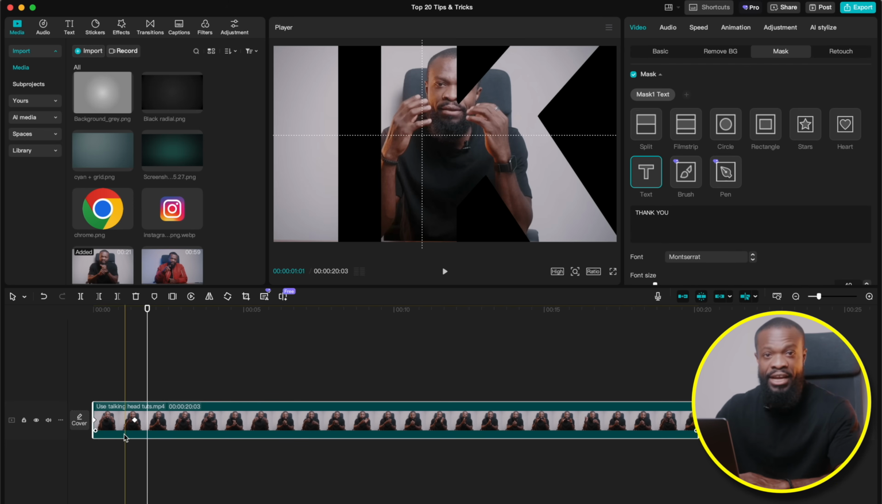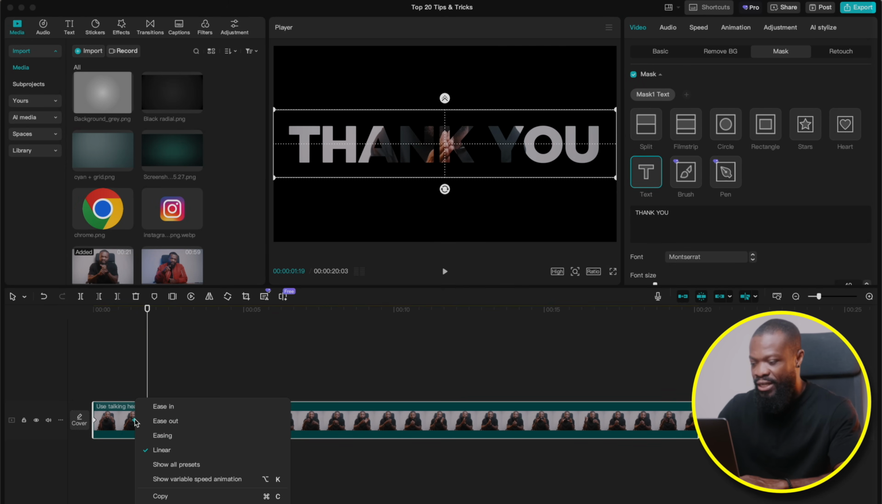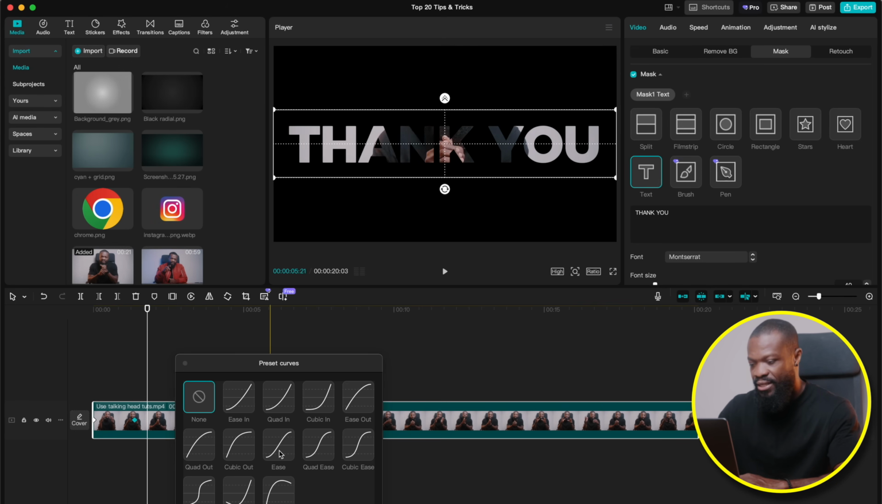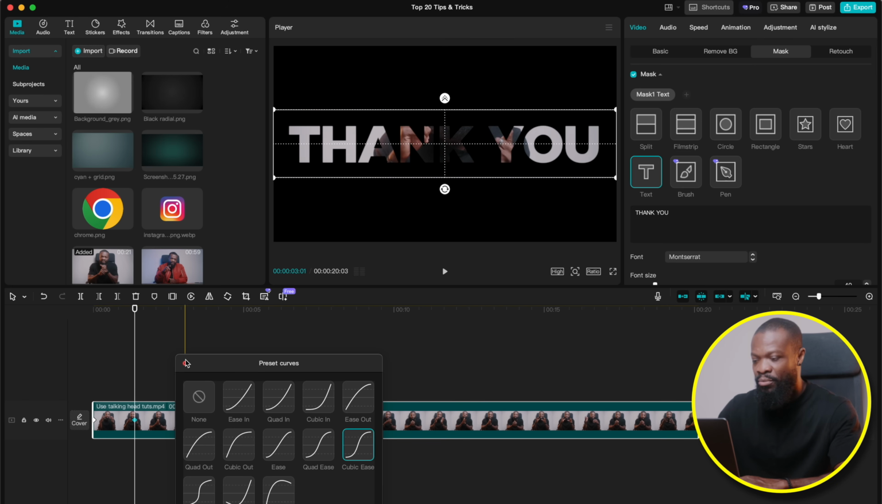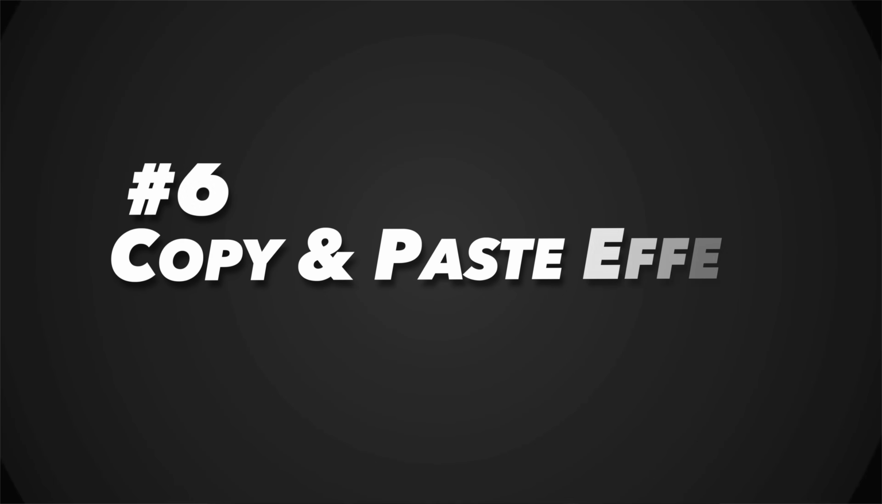Now you can add curves to it. Right click on this, show all presets, and you can go for cubic ease and you can see it come in nicely. This will speed up your editing process like really fast.